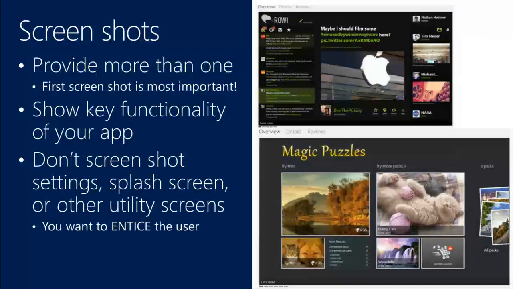You're going to provide screenshots. Provide more than one screenshot. Make sure they're attractive screenshots showing something that your app does well. Don't screenshot the settings page or the splash screen or something that's mostly blank. You want to have a meaningful screenshot that somebody's going to look at and say, I want that app. It does something really cool.